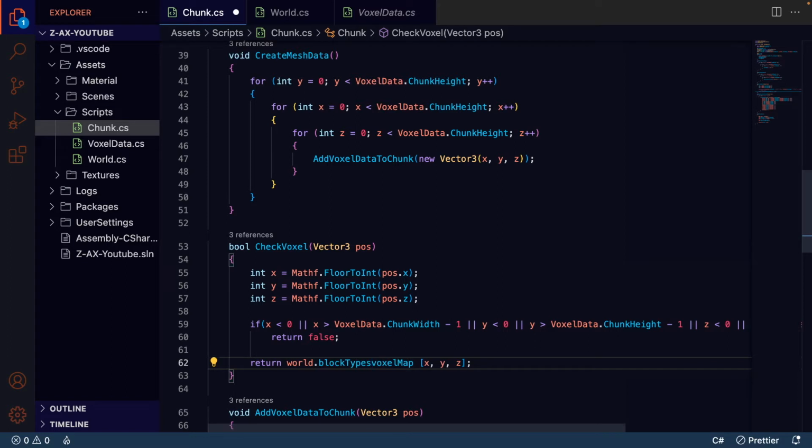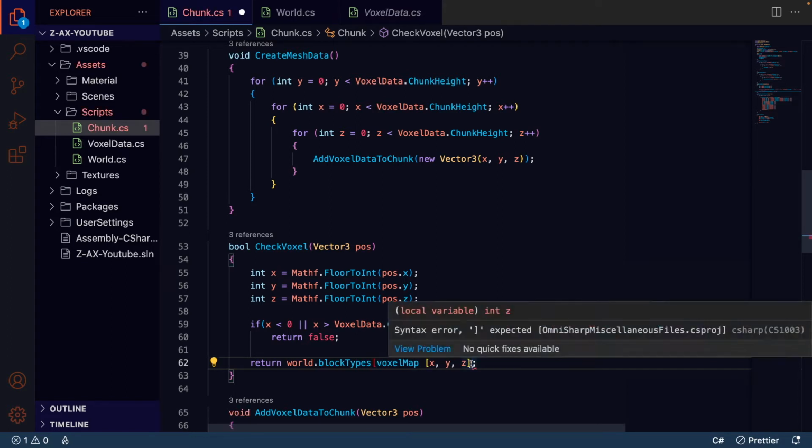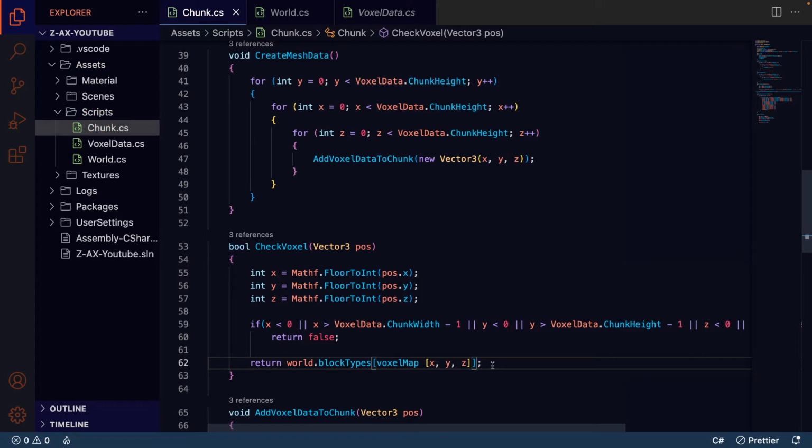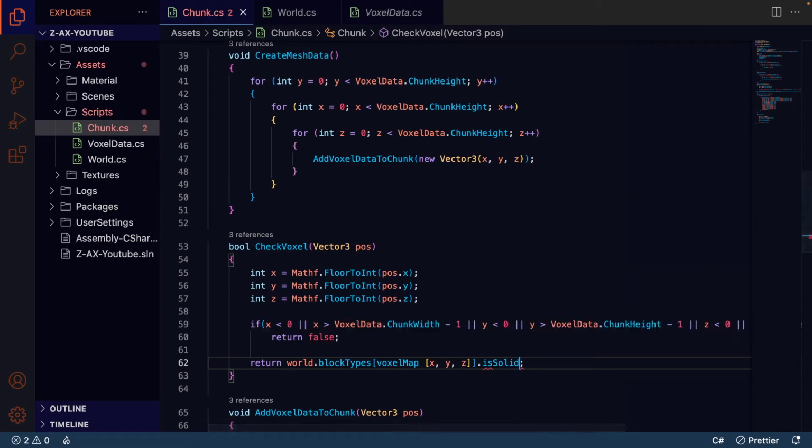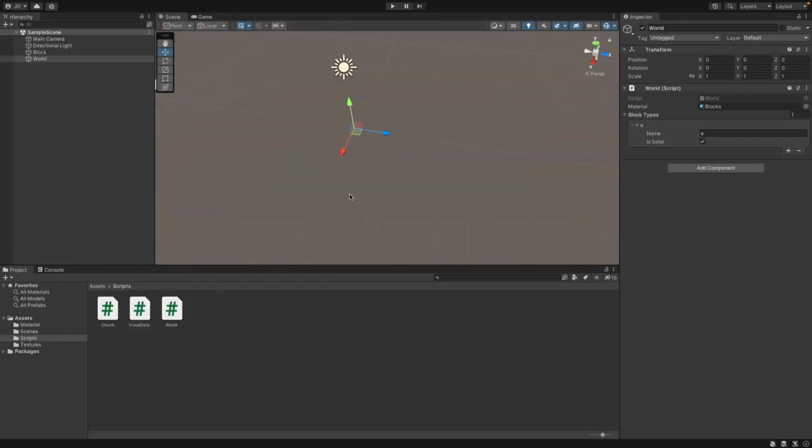Okay, block types, and because block types is an array now, we need to get the array value, which is the position in the array, the index of the array. Sorry, dot is solid. They'll basically check whether it's solid or not. And let's just quickly test it.